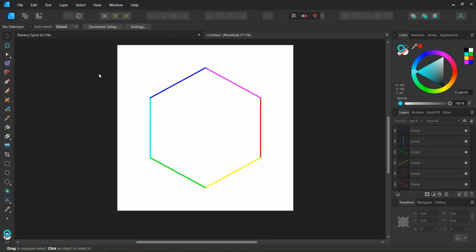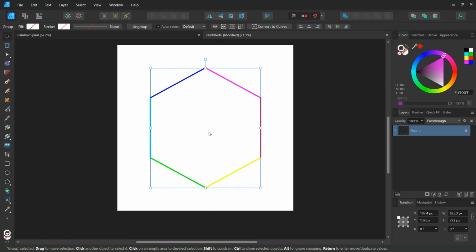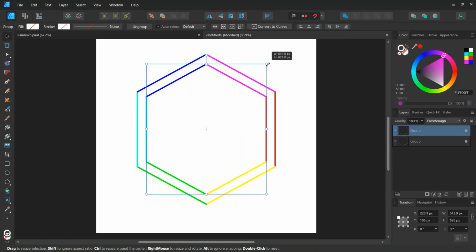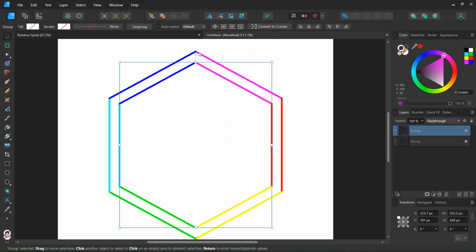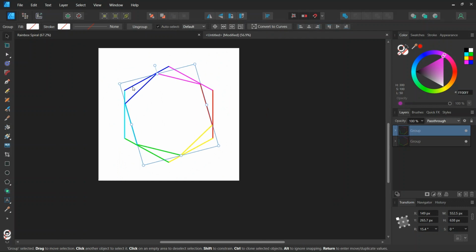So now we have set the colors to each of the sides of the hexagon. The next step is we select all 6 sides of the hexagon and we press Ctrl G to group them together. And then we're going to duplicate and rotate the hexagon. So we press Ctrl J to duplicate it. And then we scale it down while holding Ctrl until there is a thin white space between both hexagons. And then we rotate the duplicated hexagon to the left until it touches the first hexagon.